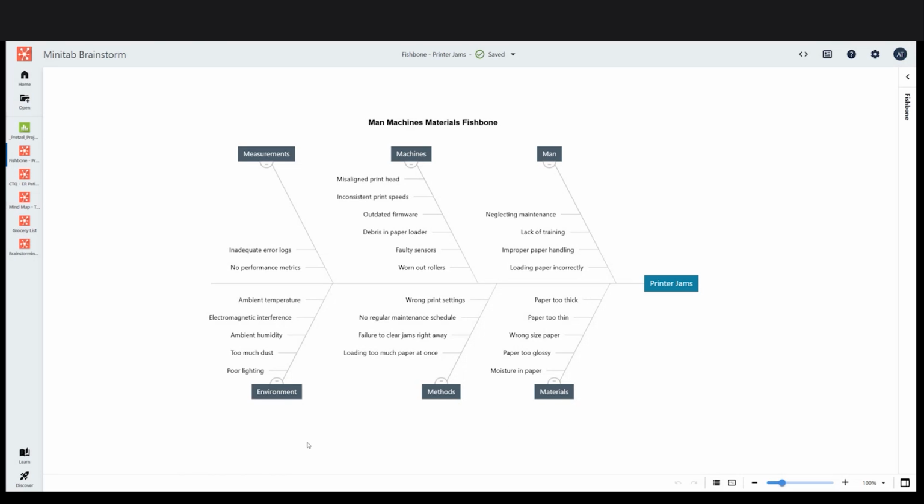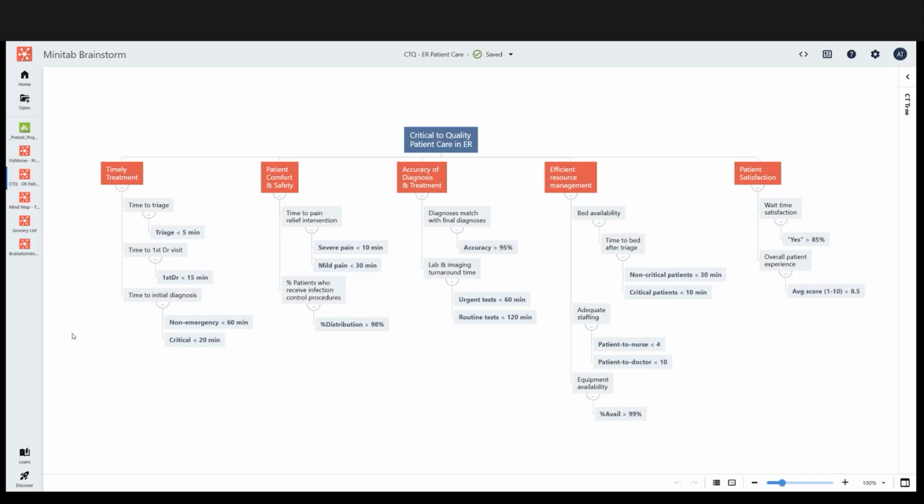Another major type of brainstorming tool is the CTQ tree, or critical to quality tree. And these are used to identify factors that are critical to quality. So in our example here, we have an ER department that's looking at the factors that are critical to quality patient care. And they've got at the top some pretty broad categories of factors that are critical to quality patient care. And each of those is further broken down to more and more specific factors until you get to ultimately a specific variable or metric and a benchmark.